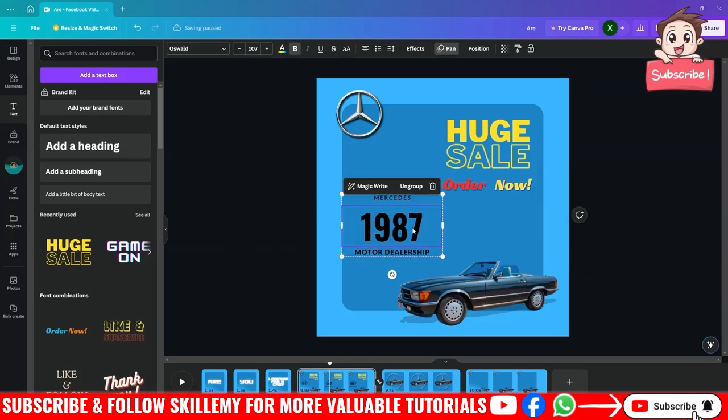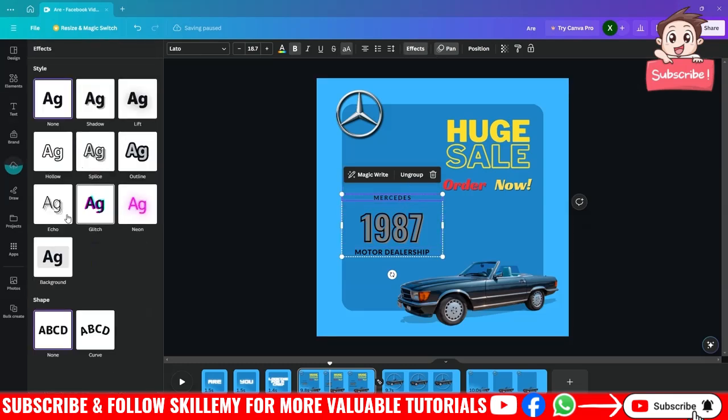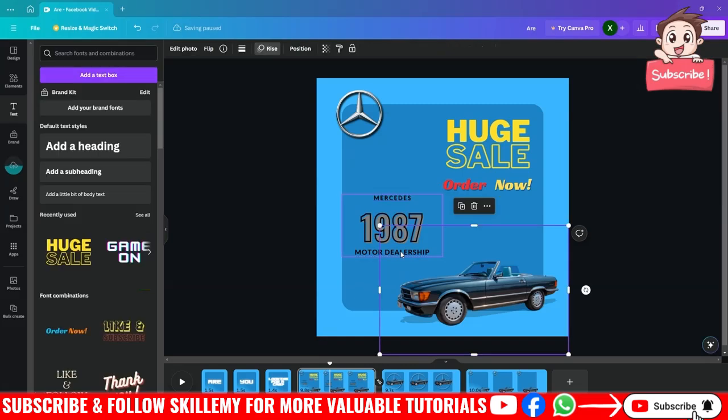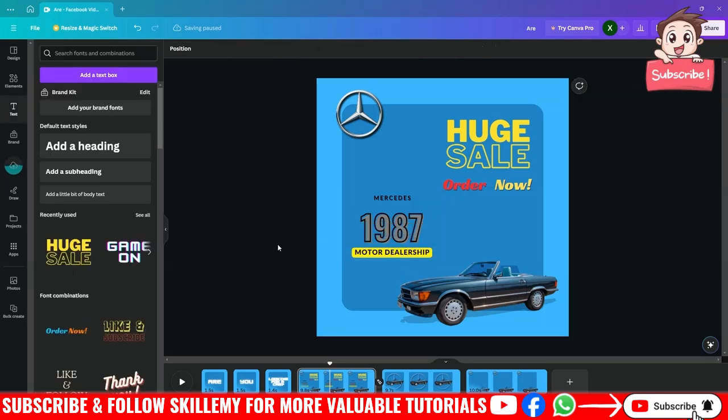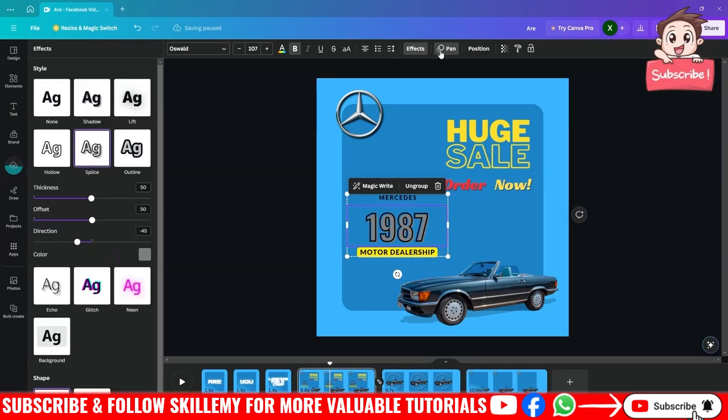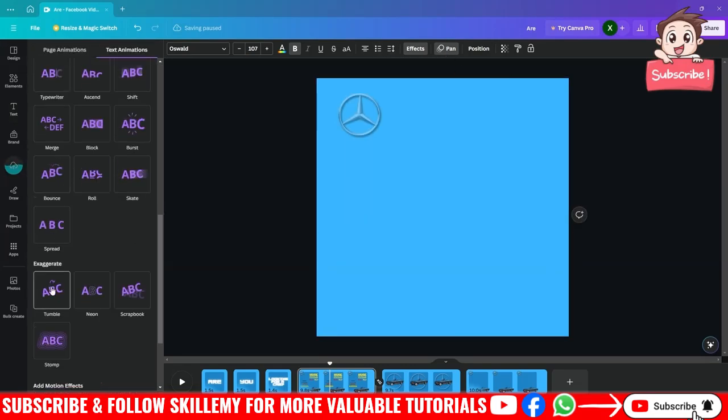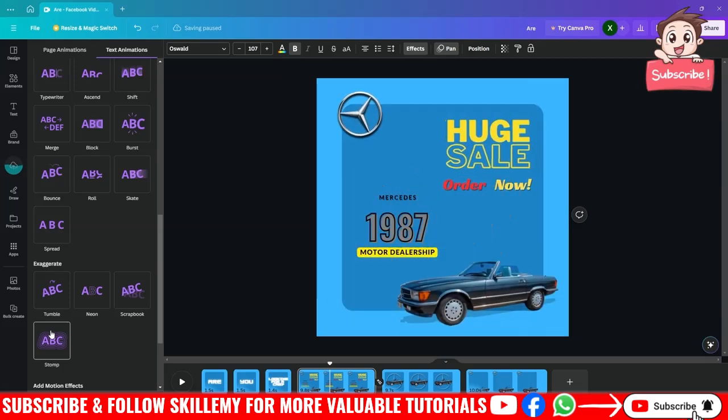There you go. Now I can give in custom effects for this one. So I can give an effect for this one. Let's say this. I can give an effect for this one. So let's say echo. Let's say I give a background for this. There you go. Motor dealership, Mercedes. This also looks good. Now underneath effects over here, I'm going to go for stomp. Good. No. Is neon good? Nope. Is merge good? This merge is good.